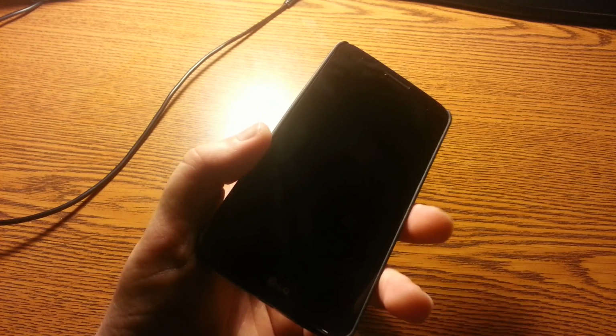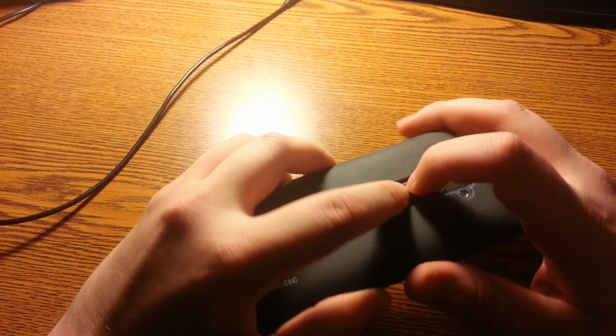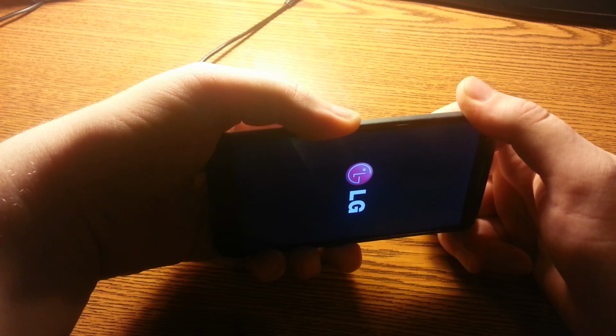On how to get your LG G2 into recovery mode. With the phone off, you're going to want to press and hold the volume down and power until the LG splash pops up. Once it does, let go of both the buttons and press and hold them again.